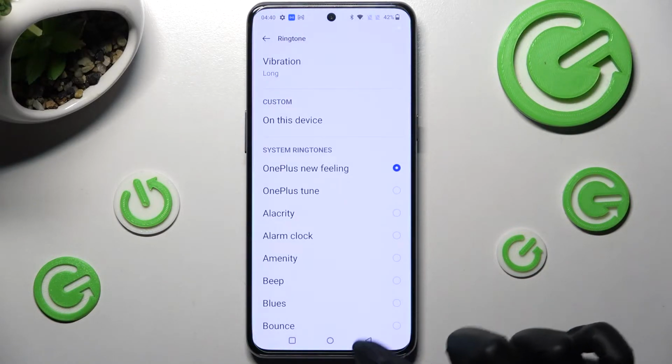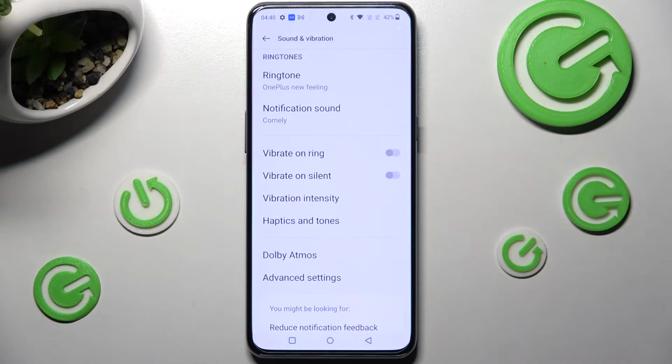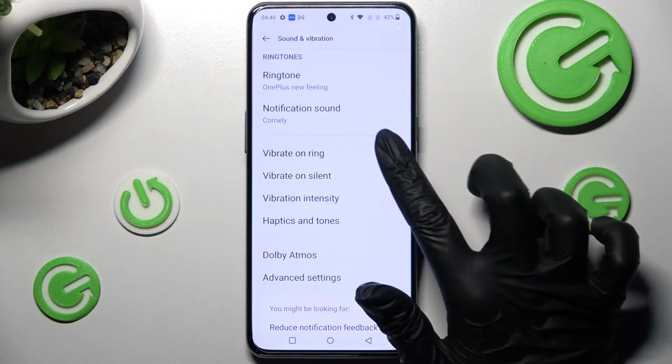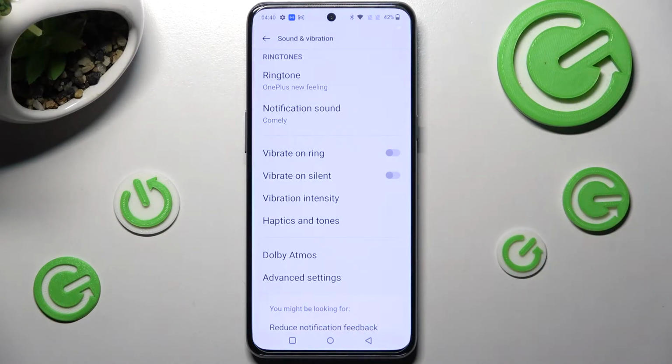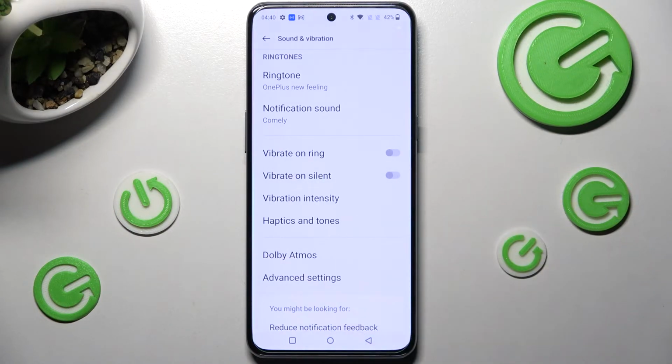Now you need to click on the same back button one more time. Scroll down and click on this slider next to Vibrate on Ring. This way you can switch on or off vibrations for your incoming calls. You can also click on this one next to Vibrate on Silent to switch on or off vibrations while your device is muted. Then click on Vibration Intensity.